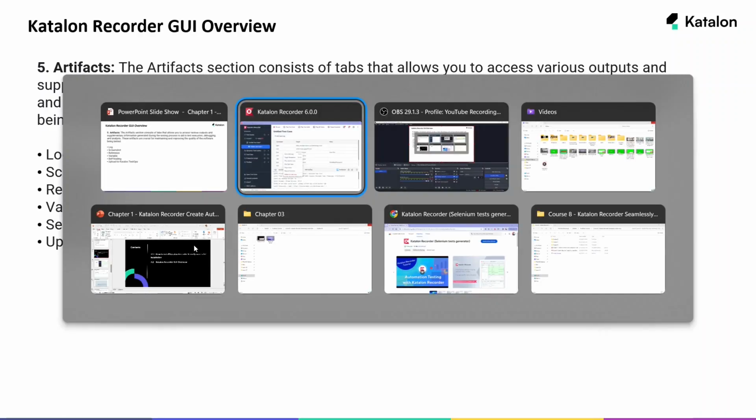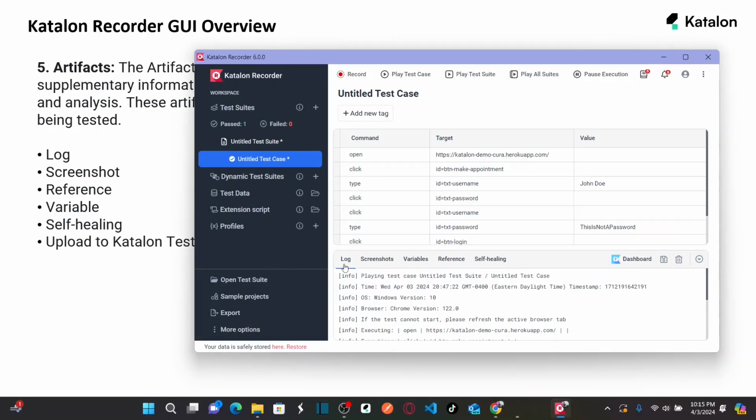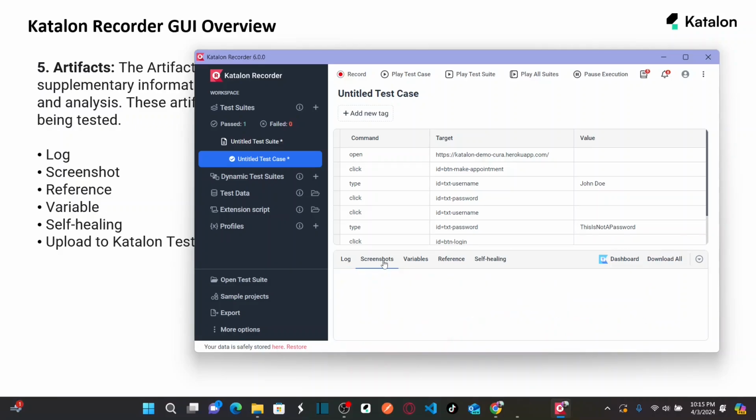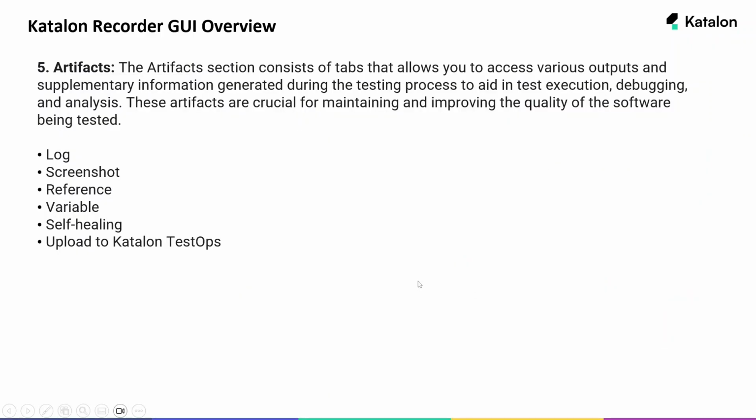Let's go back to our Katalon Recorder. So I'm talking about these. These are the artifacts. Logs means you can see all the logs of your execution. Screenshots, you can store the screenshots. Variables, you can see all the variables that you define. And then references, and then self-healing. And also you can upload to Katalon TestOps as well. Okay, all these are the artifacts that you can use for maintaining and improving the quality of the software being tested.